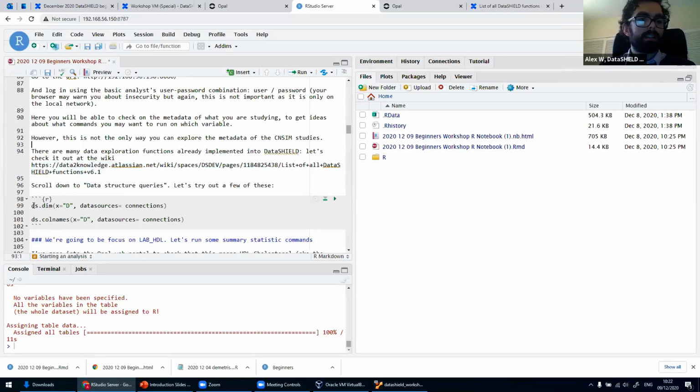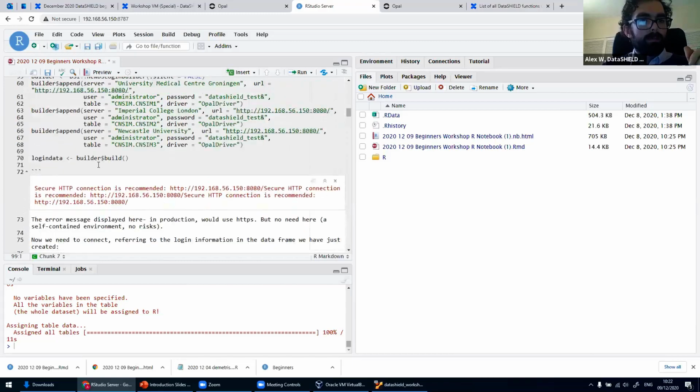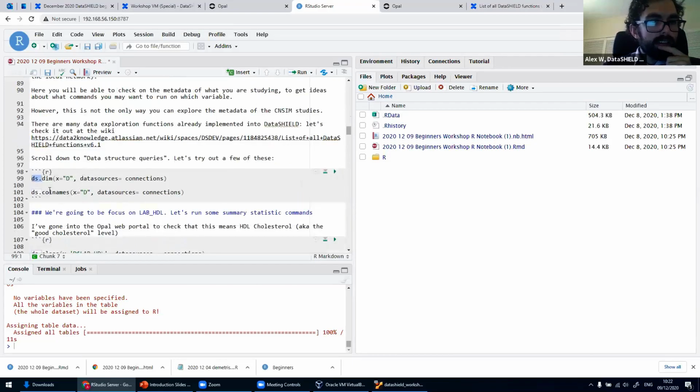Two commands we can use to explore the metadata. So there's ds.dim. DataSHIELD functions are prefixed by ds dot. That lets you know it's a DataSHIELD client-side function that will only work in a DataSHIELD environment, so will only work once you've done that login script up here. So ds.dim, and we have to have an object that we're running the command on.